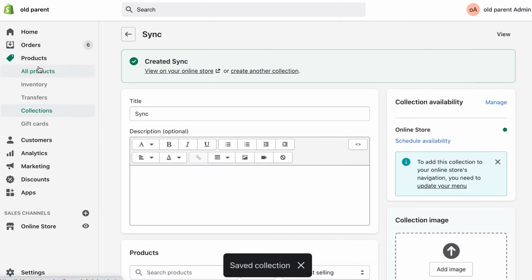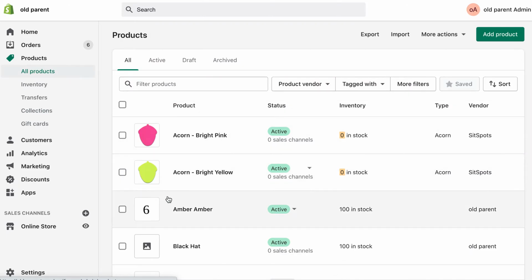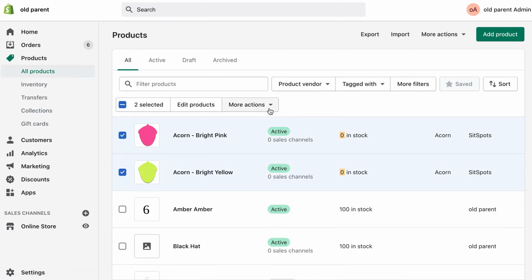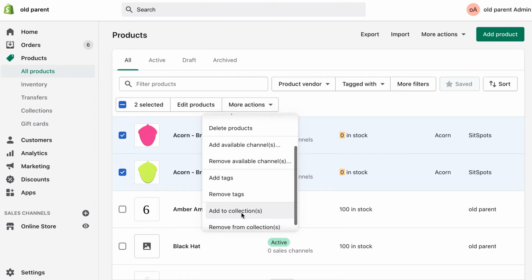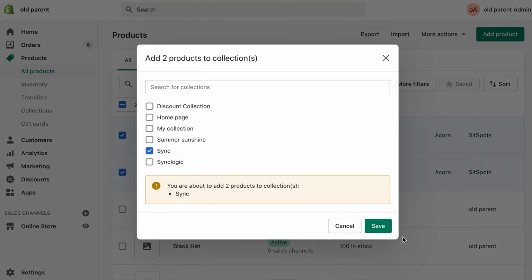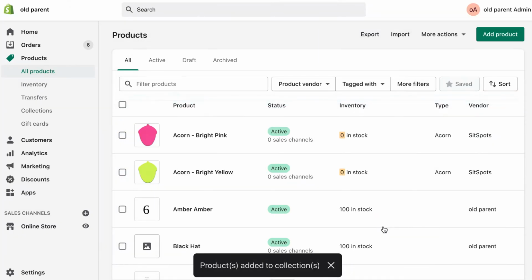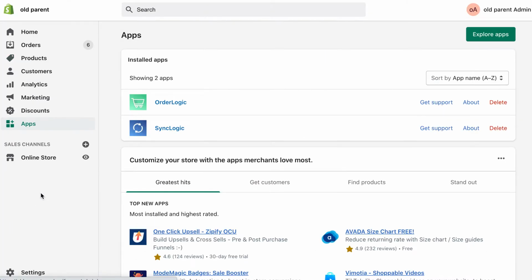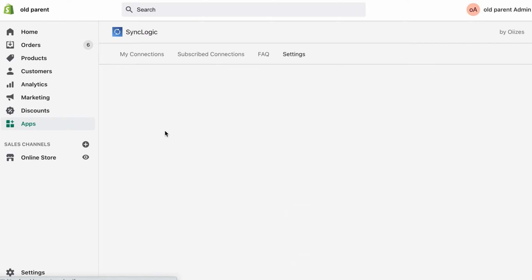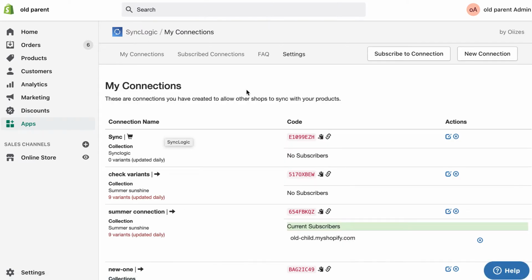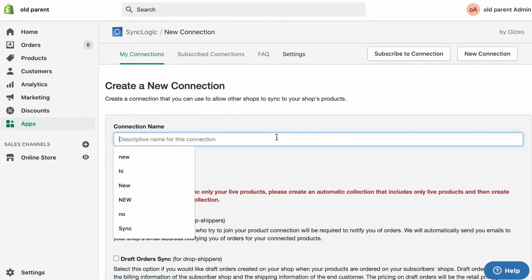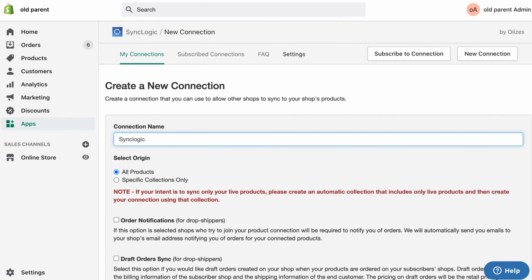I can then go to my products here and select which products that I want on that collection, such as these two. And I'm going to add it to this collection that I just made. You can always add products to the collection anytime. However, know that once you set up a connection with specific collections, you cannot change or add other collections to this connection. So I'm going to come here and click New Connection, and I'm going to title this one Synclogic.